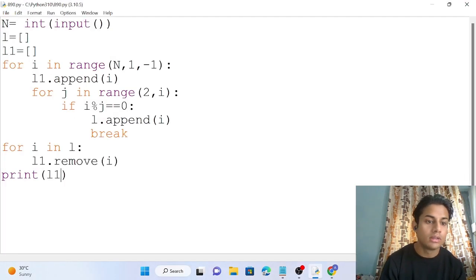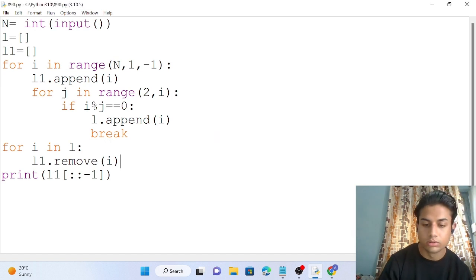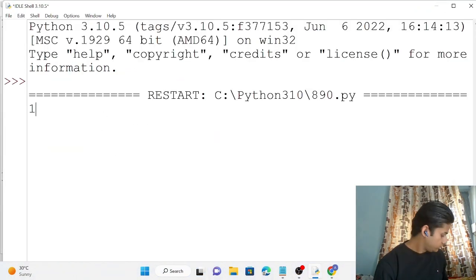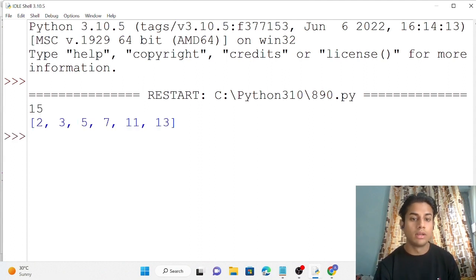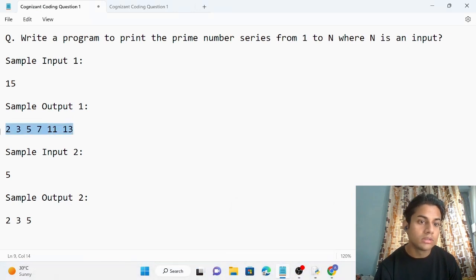Let's do it in this way. Let's reverse it. So print, rather than going with this, I am going to reverse it with minus one. This is the way I will get the output also. Why should I stay stuck with the same approach? So if I write 15, I'm getting the output. How do they want it? They want it printed in this manner. Okay, I can do it in this manner too.